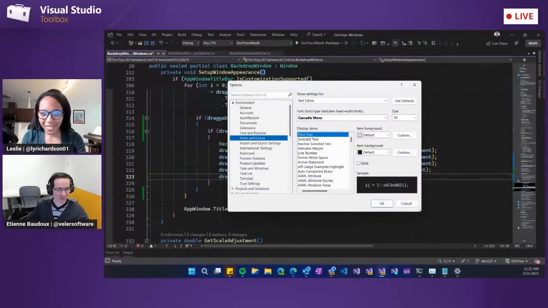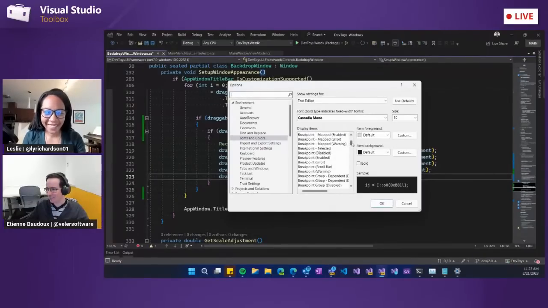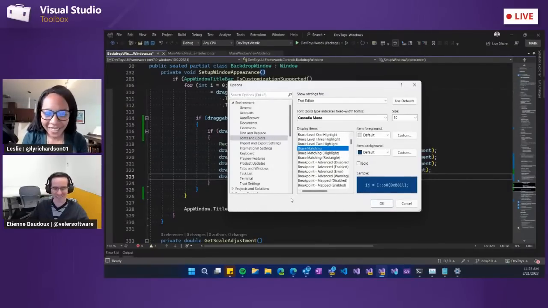Absolutely. Sorry, just to come back on the brace matching, my coworker just notified me that the name is brace matching highlighting. And yeah, that's teamwork. I have teammates who are looking at me right now. Teamwork makes the dream work, y'all. Exactly. I love it. Sweet.